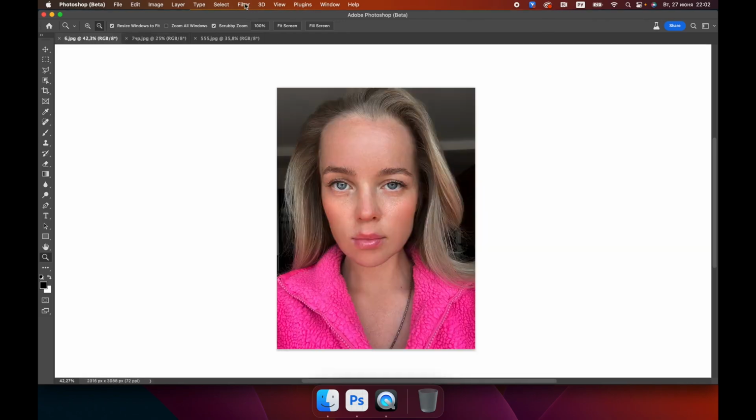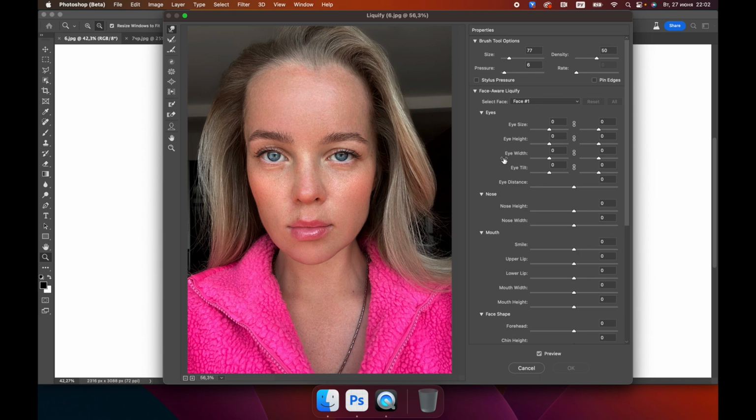Go to the menu Filter, Liquify. This is a panel for working with plastic. And first, let's work with the oval of the face. The first thing I can say about plastic is that the pressure of the brush should always be small, because if it's large, it will react like this, and we don't need such an effect. Therefore, we reduce the pressure value to a minimum. I always have it at 6, and I'm fine with that.